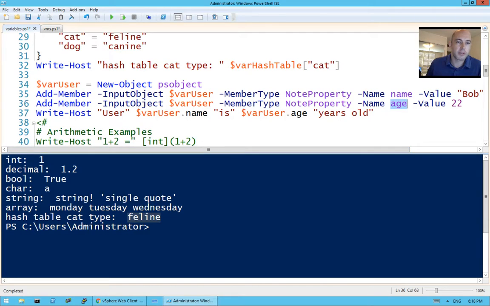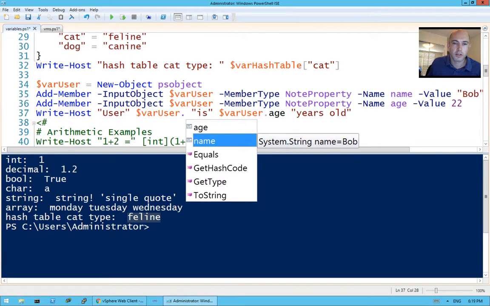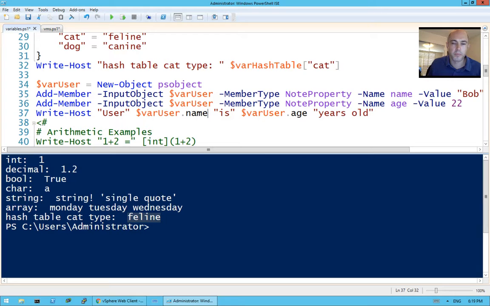So when we go to write this out, I put in my custom text, and then I call the var user object, and I use dot notation to access the property. So what I mean by that is if I go to my object and I want to access its property, hit dot, and in ISE it will show you the available properties here. So I can click on name, or I could have just written out dot name.